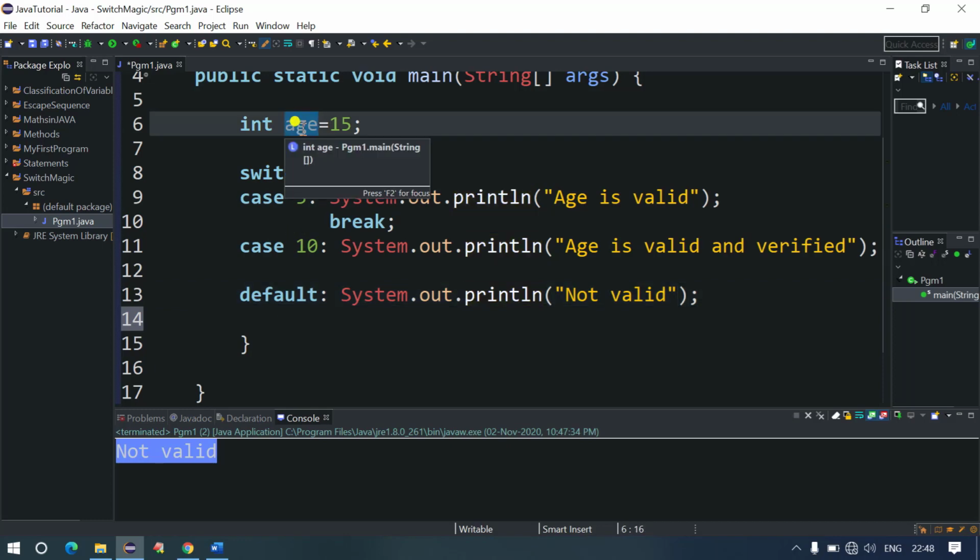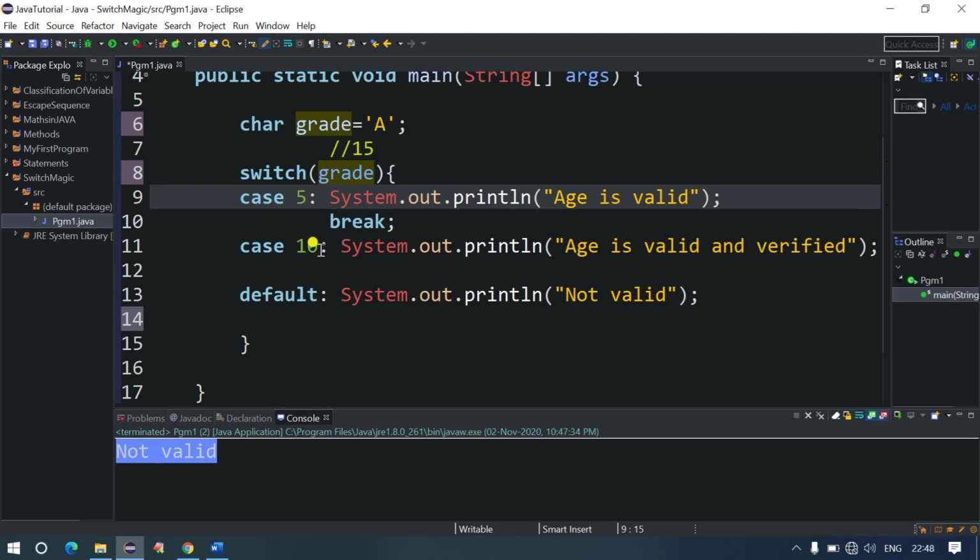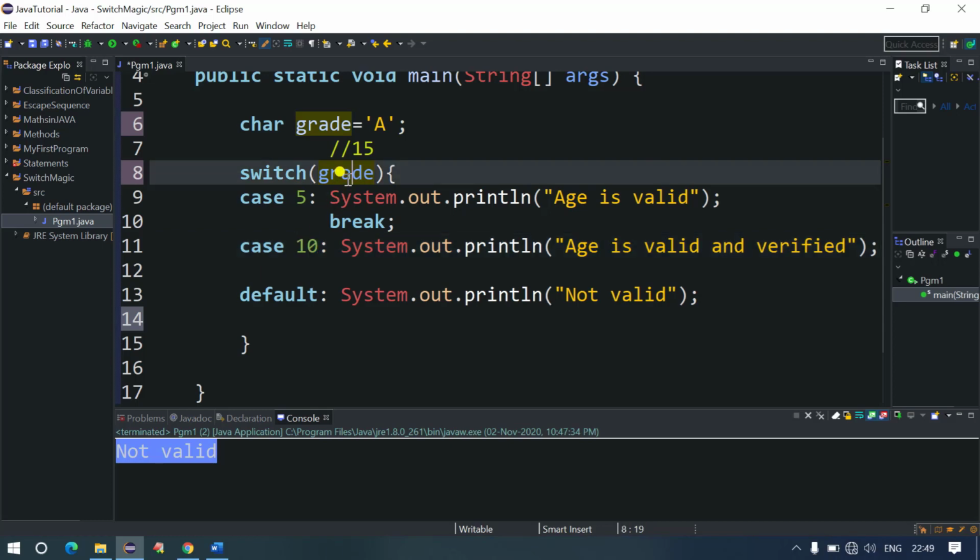In case of character, let me show you this with the help of character as well. So if I just say char over here, and I'll just pass the value as a, right? Now here I will have to pass grade, right? Now here you can see I have used 5, I have used 10. So if you have used 5 and 10, and if you try to run your code, then you will get nothing over here. Why? Because grade is of what type?